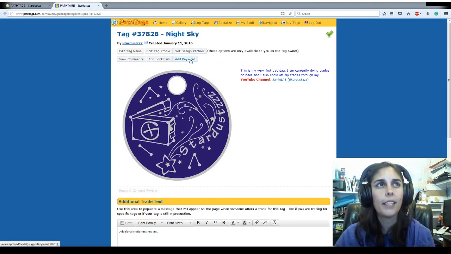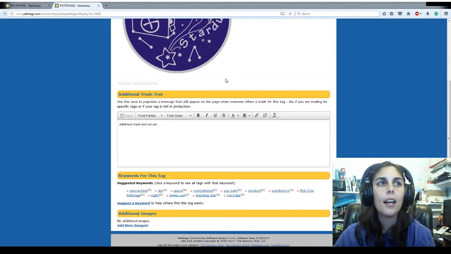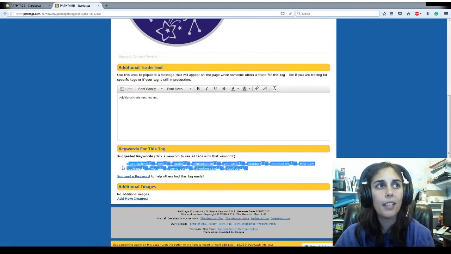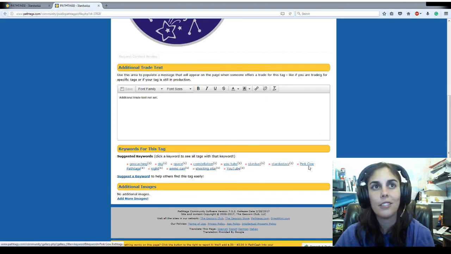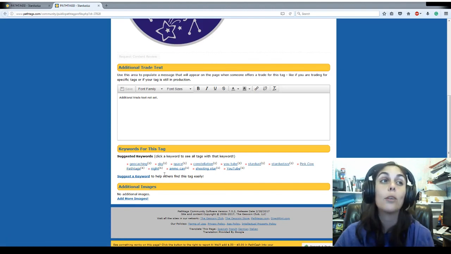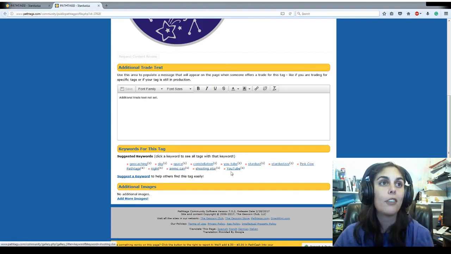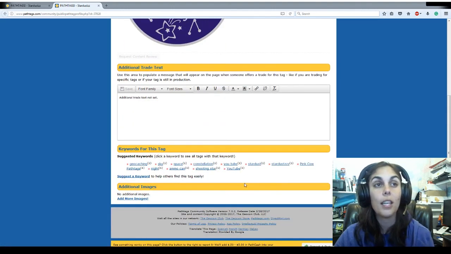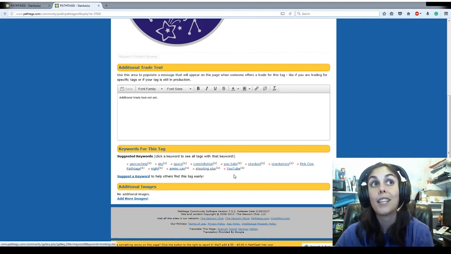Add bookmark, add keyword. So a keyword is, I have all these set as my keywords: geocaching, sky, space, constellation, YouTube, Stardust, Stardustzzz. I did put pink cow Pathtags because that is who designed this one. Night, ammo can, shooting star. I put YouTube again, I guess, as one word in case people search for it differently. And I will explain what this means, so kind of keep this in mind. You may want to create keywords for your path tag if you think it's going to draw attention to help you get more trades, which is exactly what I did.